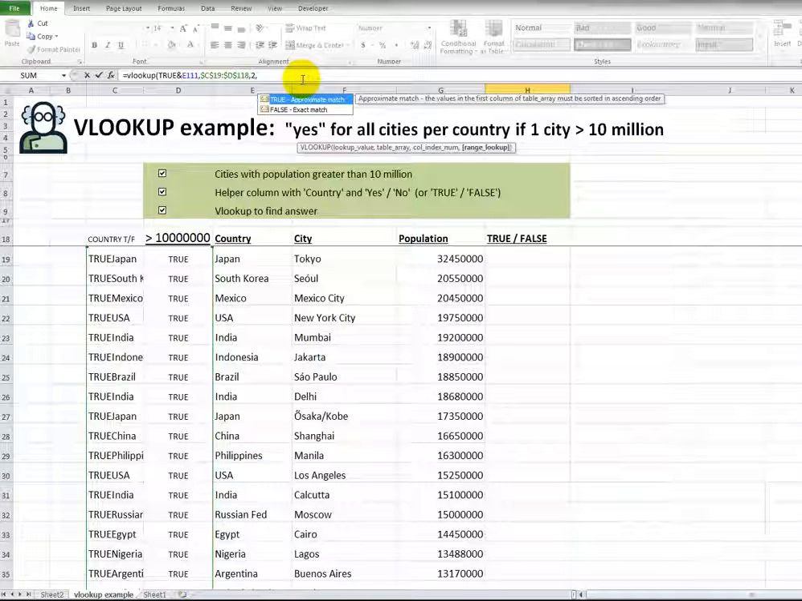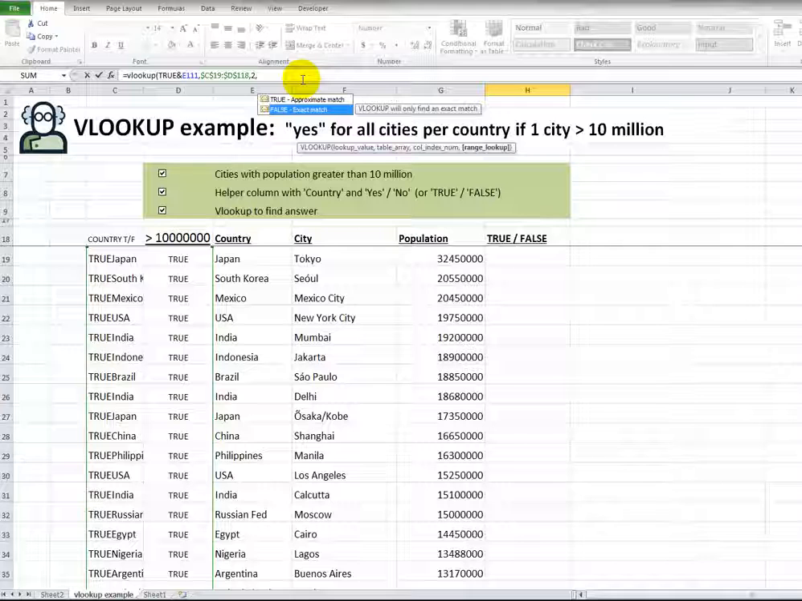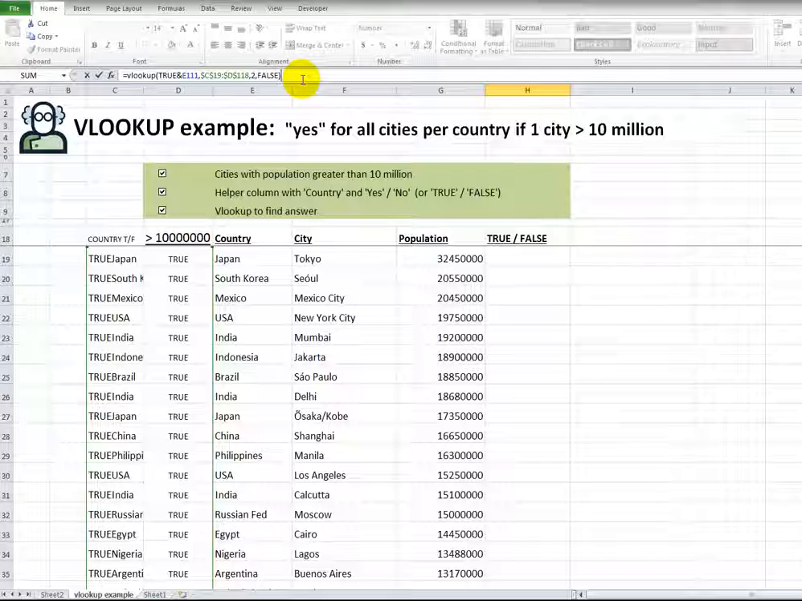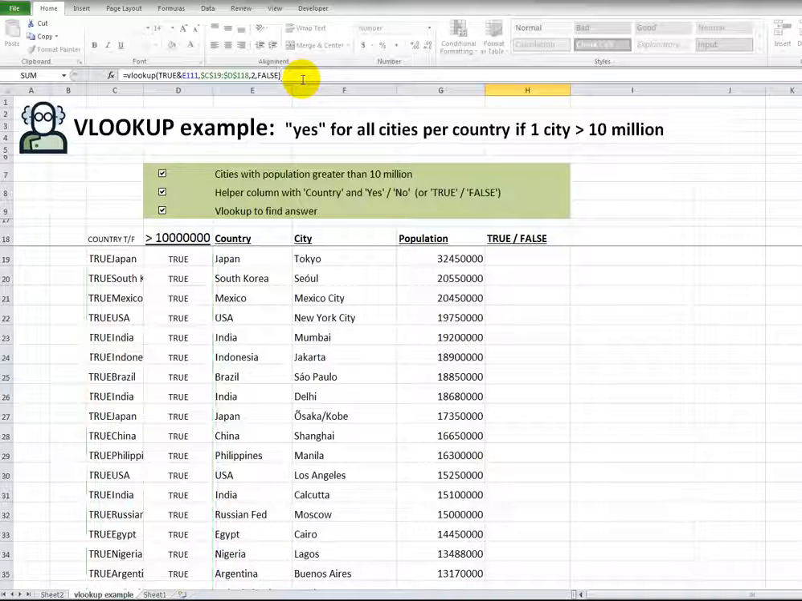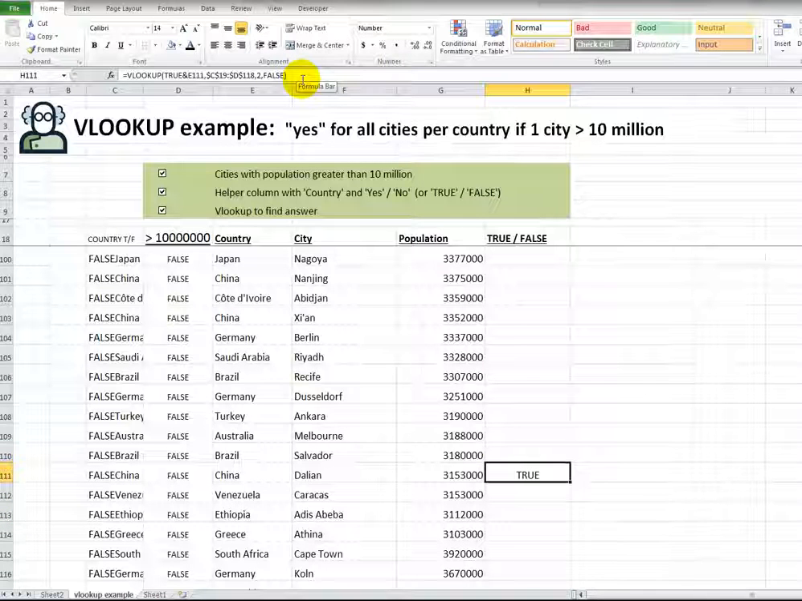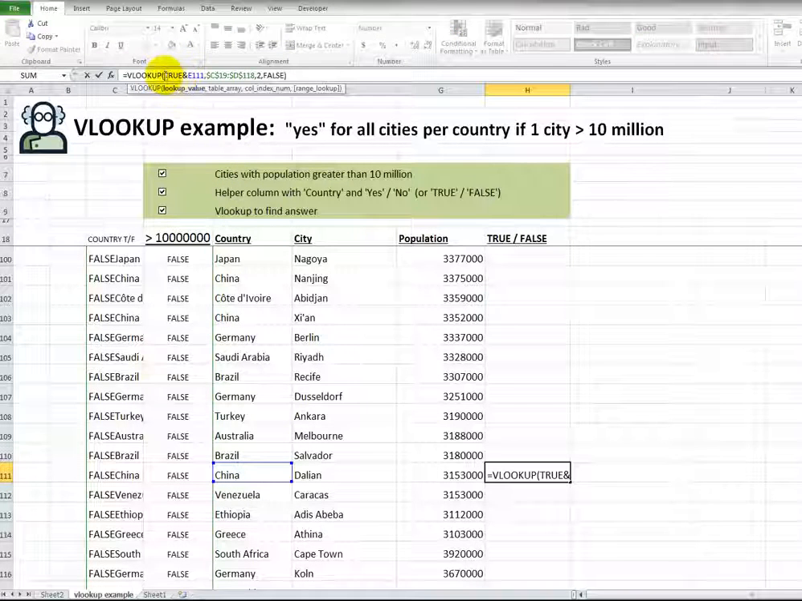And that last argument that a lot of people forget is really important here. We want false or a 0. We definitely want to say false, exact match. Don't try to guess. So I press enter, and here it is. It's true because there is a city, at least one city in China, that has a population greater than 10 million.